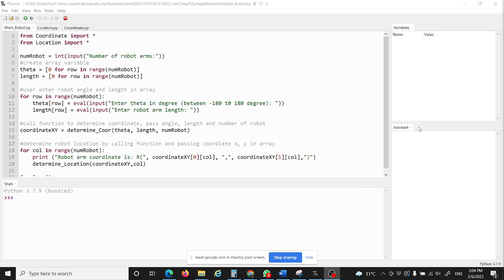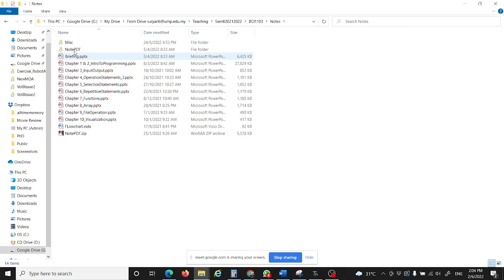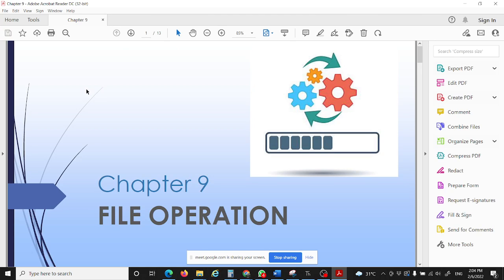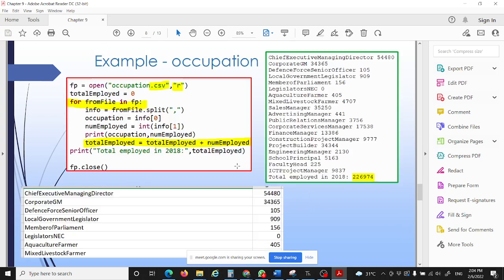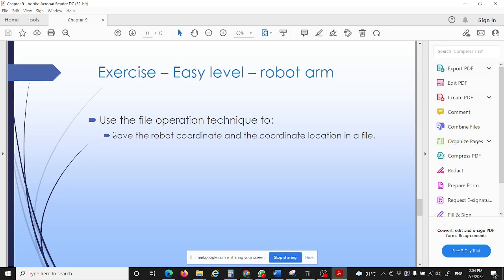Discuss our exercise. Oh, before I forget, I need to open this one first. Notes. So you have 3 exercises, right? The first one is RobotArm. In this case, this exercise needs you to save the robot coordinate and coordinate location in a file.